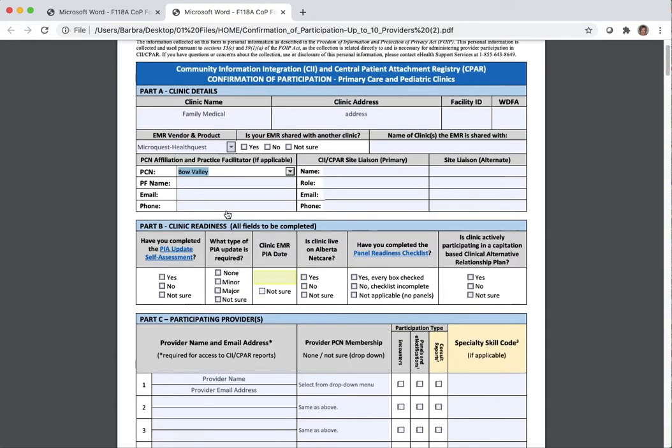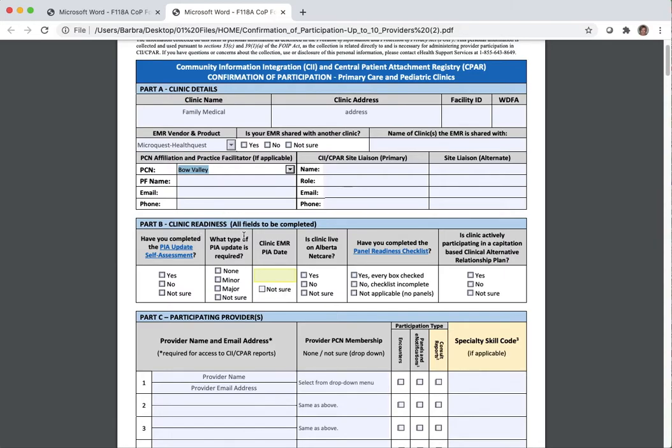Next, we're going to go to Part B, which is about clinic readiness. The first 3 boxes pertain to the privacy impact assessment. It is highly recommended that someone at the clinic complete the Privacy Impact Assessment Update Self-Assessment. It's found by clicking on this link. This informs the clinic ahead of time if they need to update their PIA and what kind of update it might be. Also indicate the date of the last time the PIA was updated.